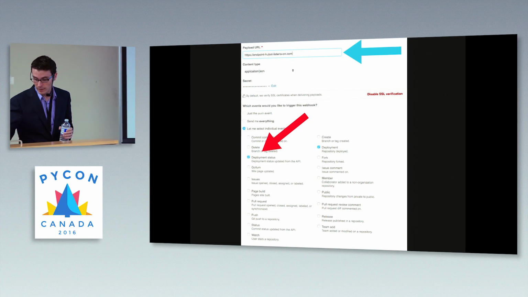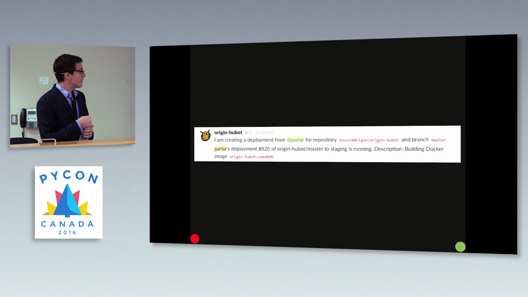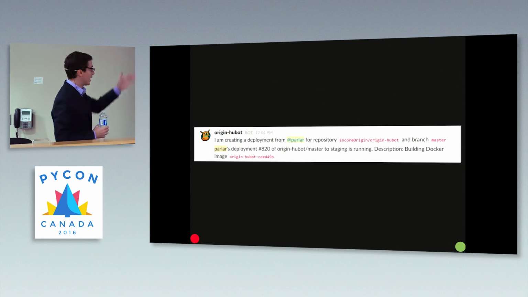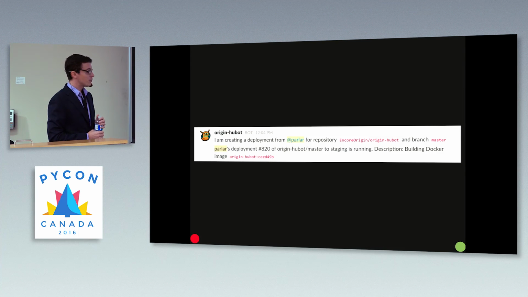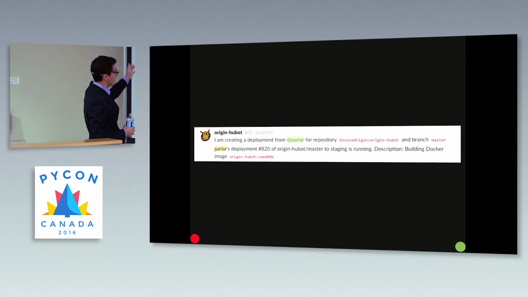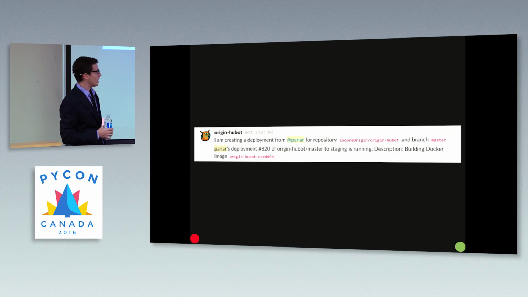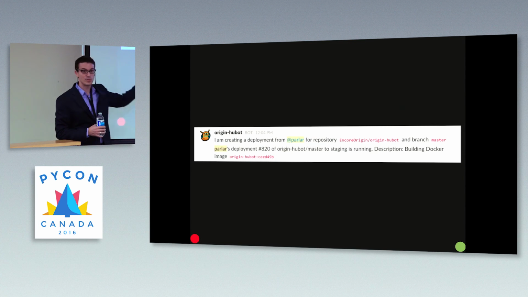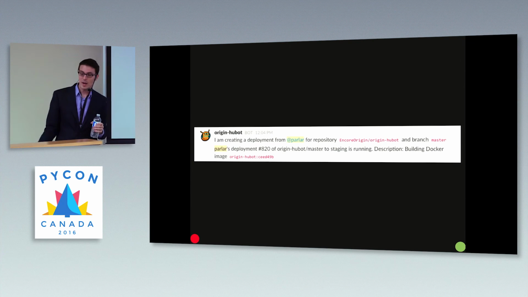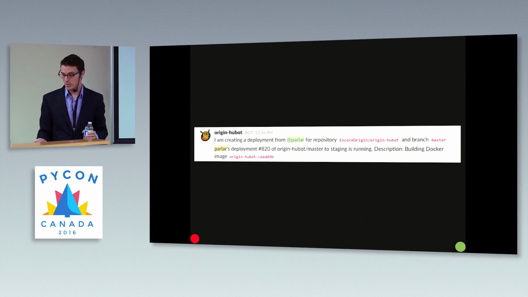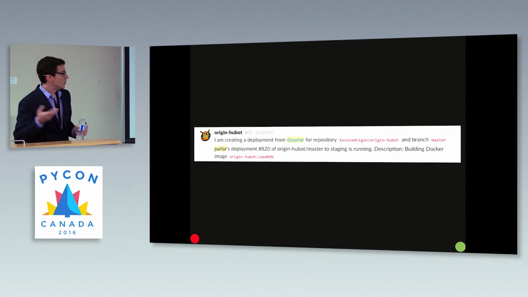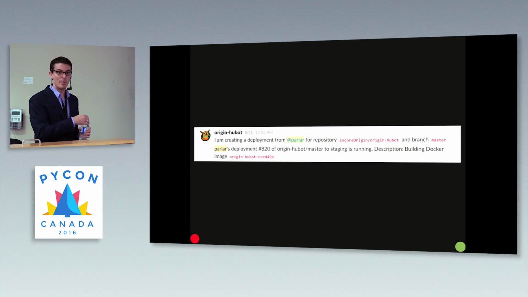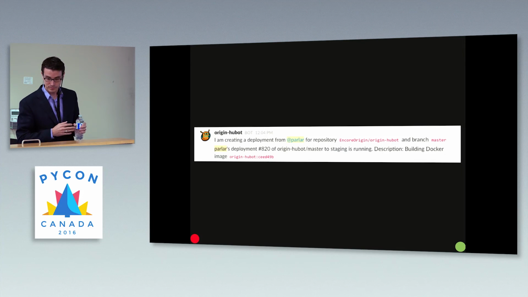The Hubot then will receive that deployment status and can put information like this into Slack. It'll say, jparlar's deployment 820 of blah, blah, blah is now running. In the description, we're building Docker image with this particular tag. So again, the Hubot actually doesn't know anything about our CI server, but it's able to receive information via the webhooks. It's all hands-off. GitHub just takes care of all of it for us.